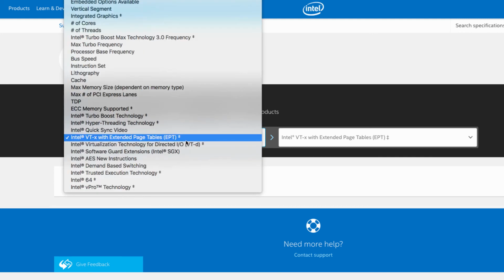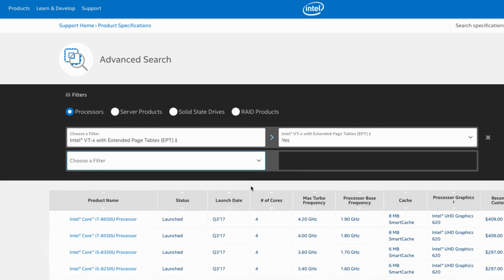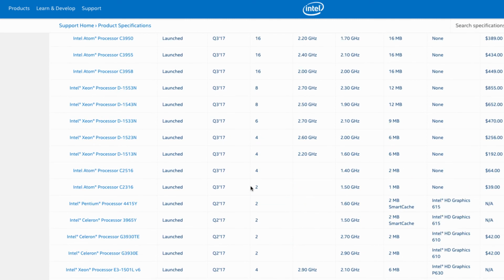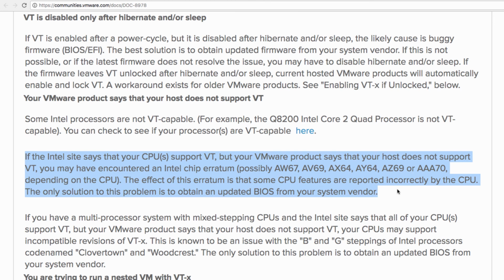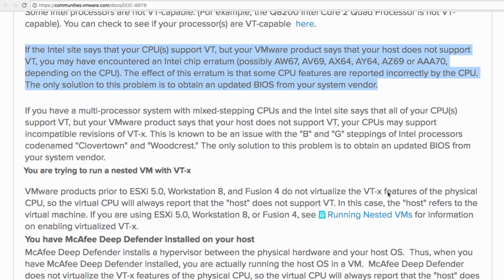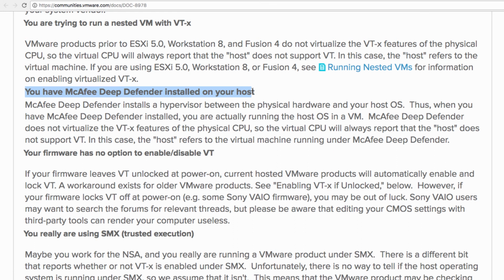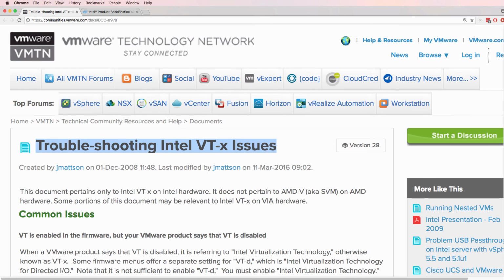So you can use this Intel webpage to determine whether VTX is supported on your chipset. This is a very comprehensive website giving you a lot of options to check whether your CPU supports VTX. We may even have problems where Intel says that a chip supports VTX, but VMware says that it doesn't support it. So have a look at this document if you're having problems with VTX. Software such as McAfee Defender may even cause problems. Have a look at the VMware documentation for troubleshooting tips.